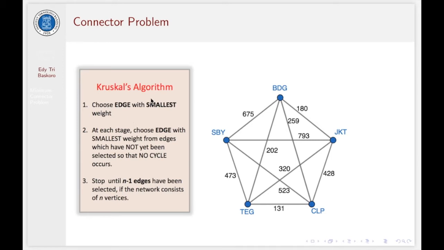Kruskal's algorithm has 3 steps, as in this following diagram. In principle, in every step of Kruskal's algorithm, we have to choose an edge with the smallest weight so that the selected edges do not create a cycle. Now let's apply Kruskal's algorithm. First, we look for an edge with the smallest weight here.